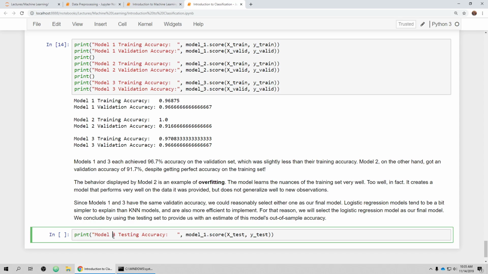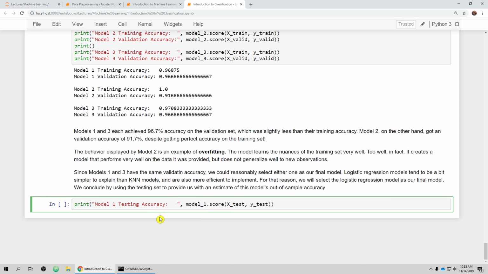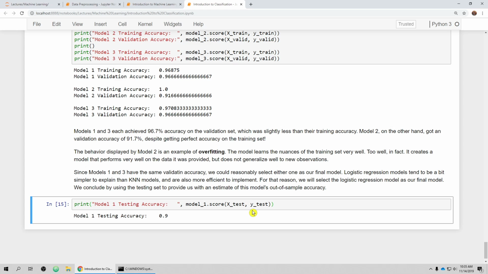OK, so let's score our final model using the test set. Here I'm going to calculate model1.score, and then I'm going to give it x-test and y-test to give us one final score on how well we expect this model to do on out-of-sample observations. So I run that, and I get a testing accuracy of 0.9, which is actually dramatically less than the validation accuracy. So our assessment of how well this model will perform on new observations is really only at about 90%.